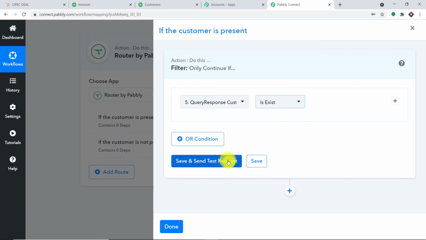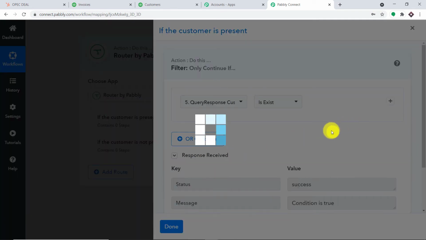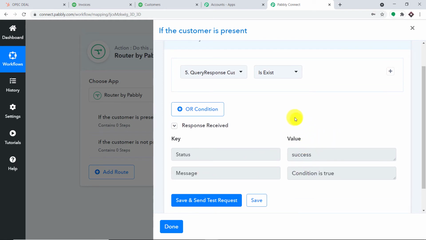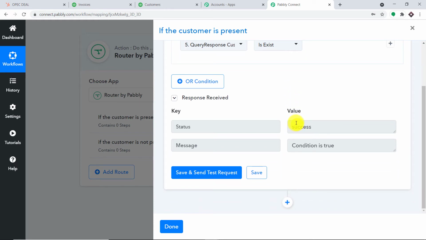When I click on save and send test request, it will definitely show a positive response, that is true and success. Let me show you. Okay, it is showing the status as success. This is because this condition is definitely true. Tony Stank is present in QuickBooks. Now we have to create an invoice for him because Tony Stank is already present as a customer in QuickBooks. We don't have to create him as a customer. We just have to create an invoice for him.